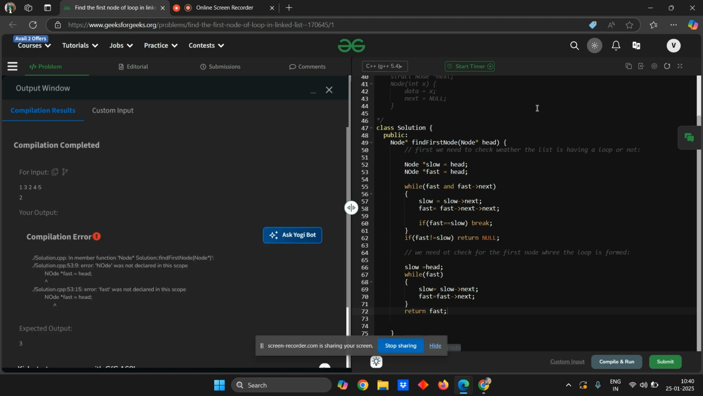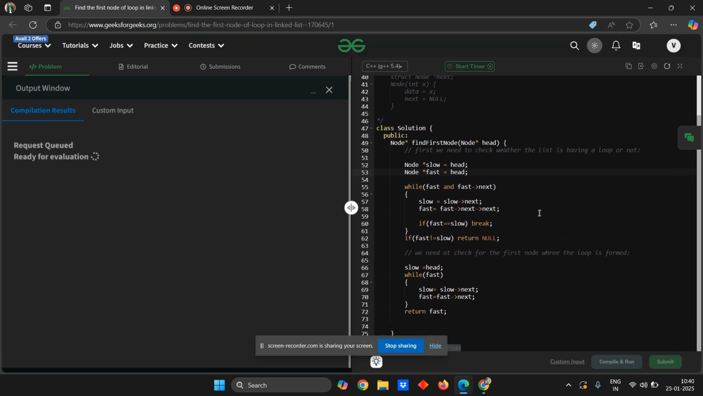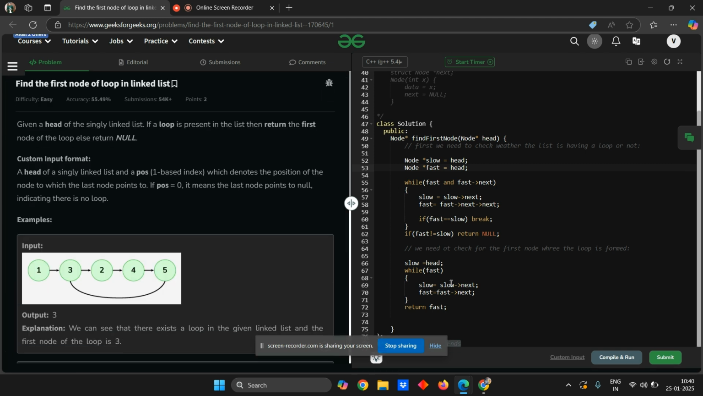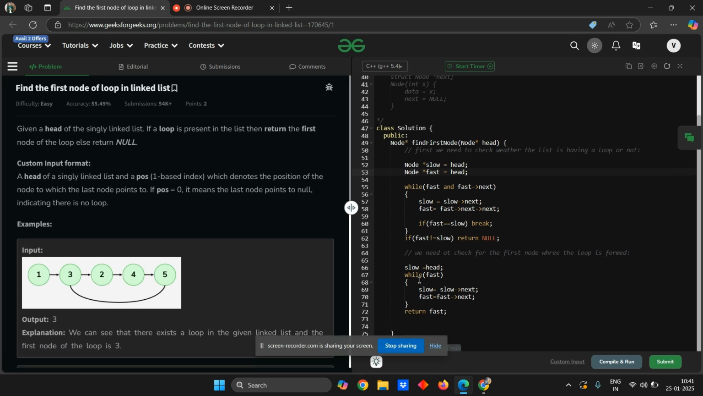So I've made a mistake here, as it is node, not capital N. Let's again compile and run. So here I'm getting 'please optimize your code and submit again'. So I think I've made a mistake here. Slow is equal to head.